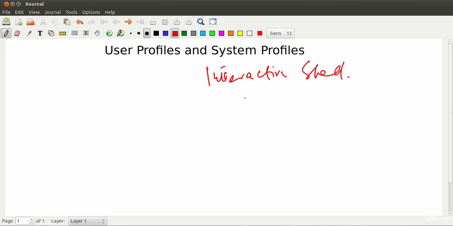shell. Because we have not given any password or credentials to log into it, we had already done that when we logged into the GUI. On the other hand, if we log in using our username and password on a command line, and then we are put into a terminal having a shell, maybe bash, then that is known as a login shell.